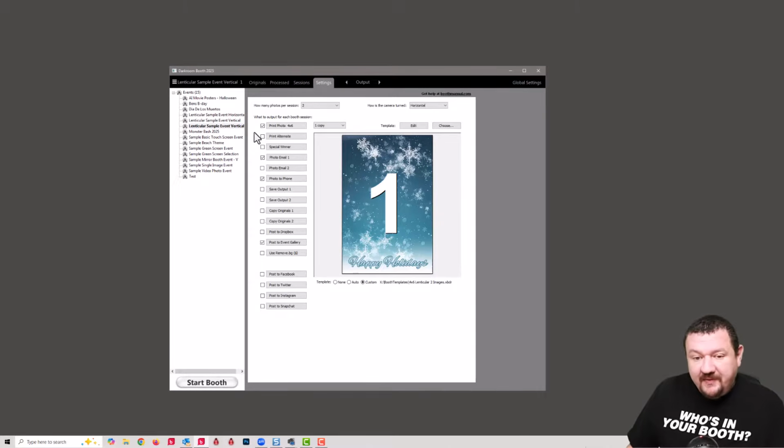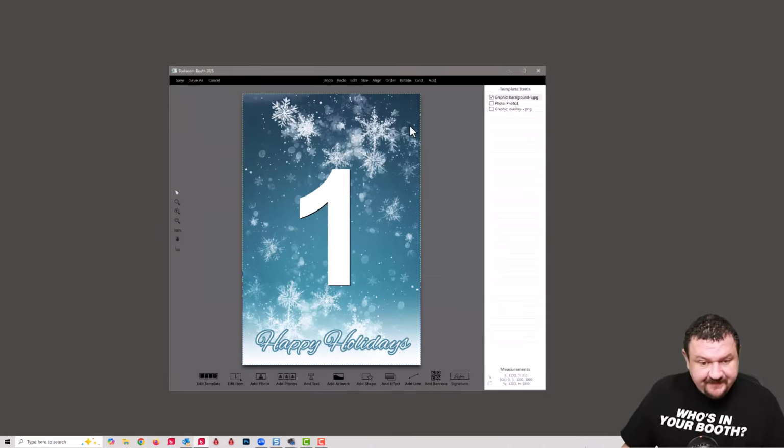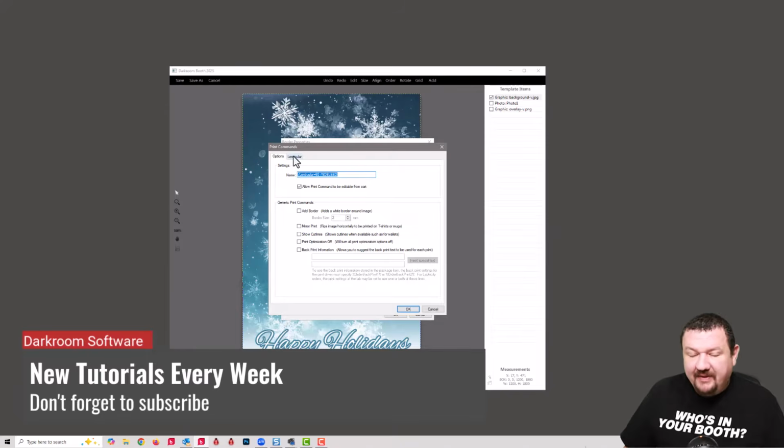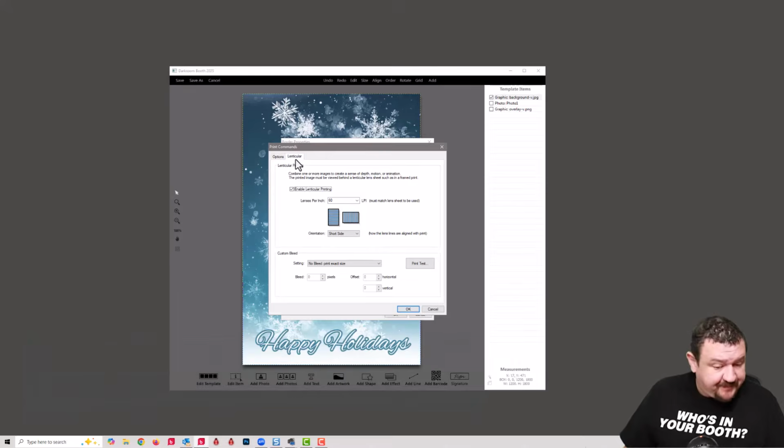Here we are on my computer, and just as a heads up, you can download both a vertical and a horizontal version of this sample event from our help center. But let's see how this is set up. First, we're going to open the template and see how it's configured, and then we'll go and create a new template with the lenticular options from scratch. So we're going to click Edit, and then click Edit Template. And right down here, you'll see Print Commands. We're going to click Edit there, and there will be a new tab, Lenticular.